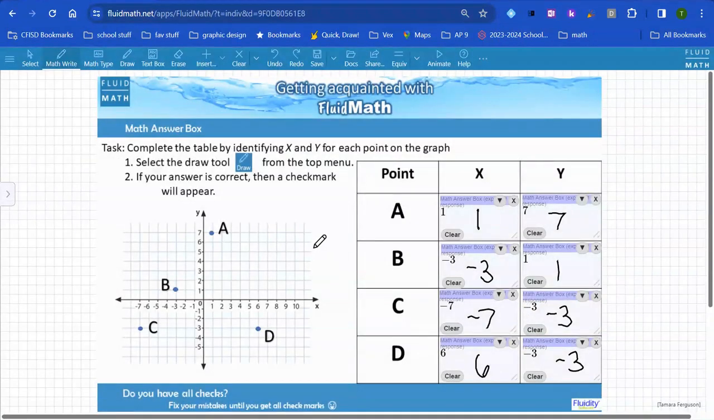It is also important to note that these are math answer boxes, therefore they're intended to check math and not necessarily letters and words. This is a summary of how to use FluidMath answer boxes.